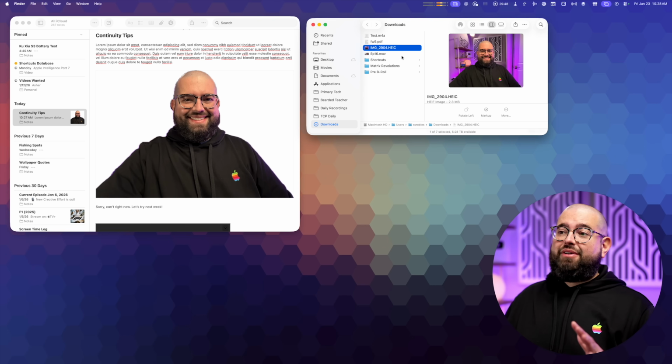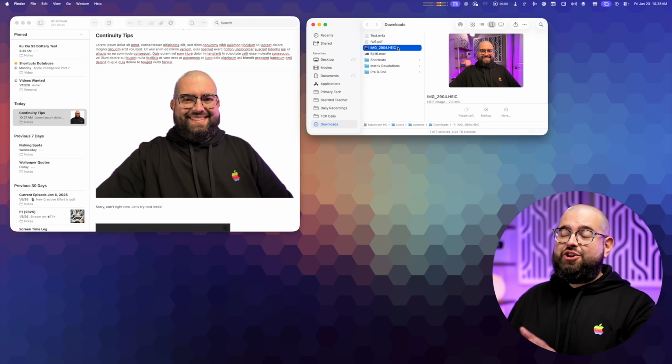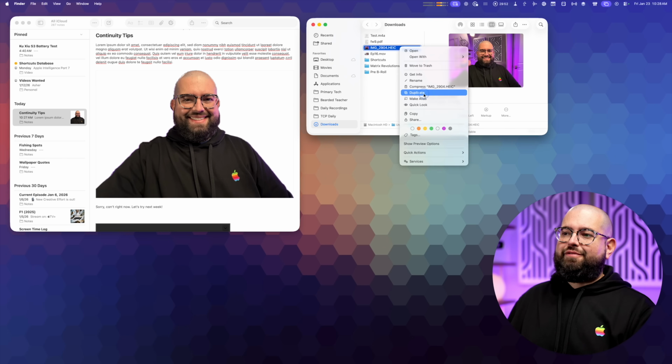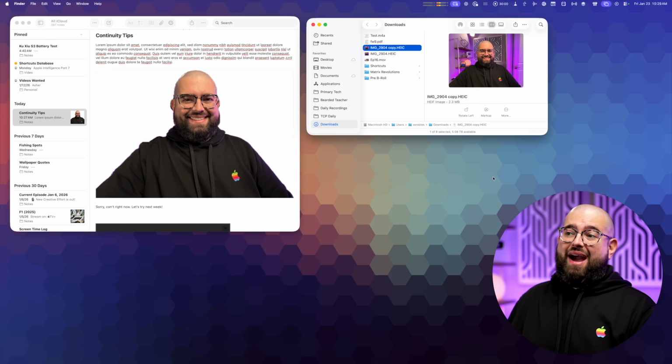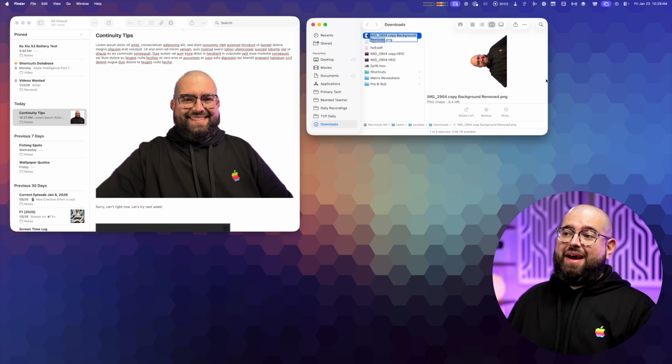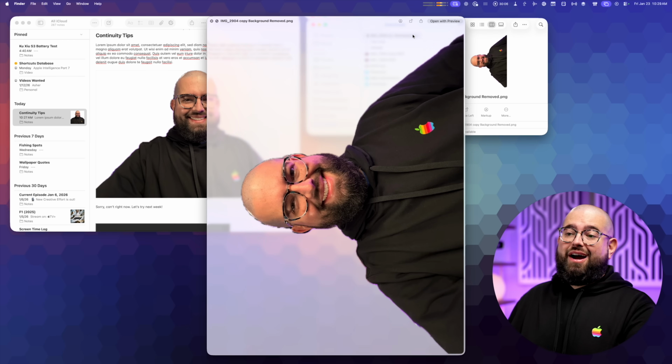You can also remove a background from an image right here in the Finder. You don't even have to open it. I'm gonna duplicate it first, this way you can see the difference. And now if I right click it, go down to Quick Actions, and then just select Remove Background, it's going to cut me out from the background, and it created a PNG file just like that.